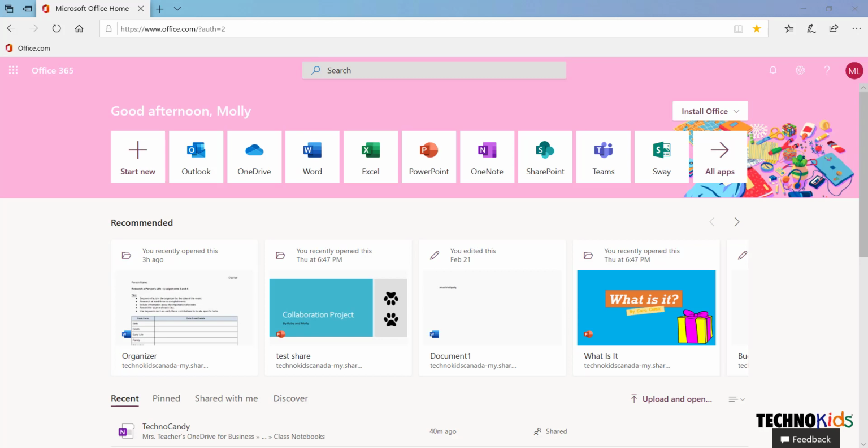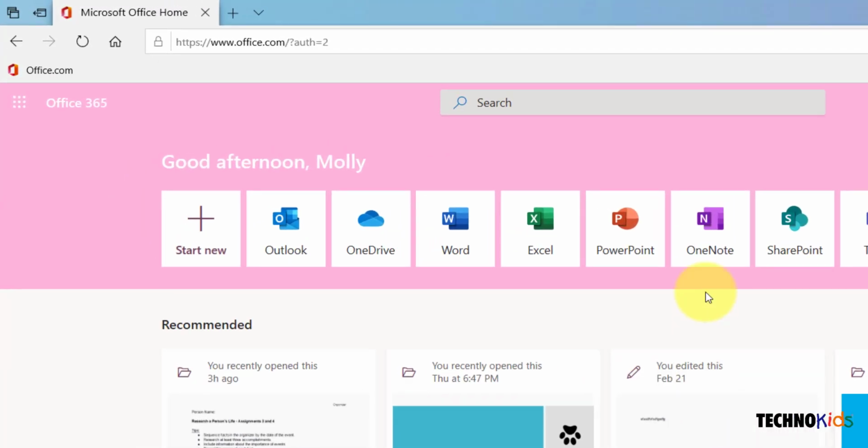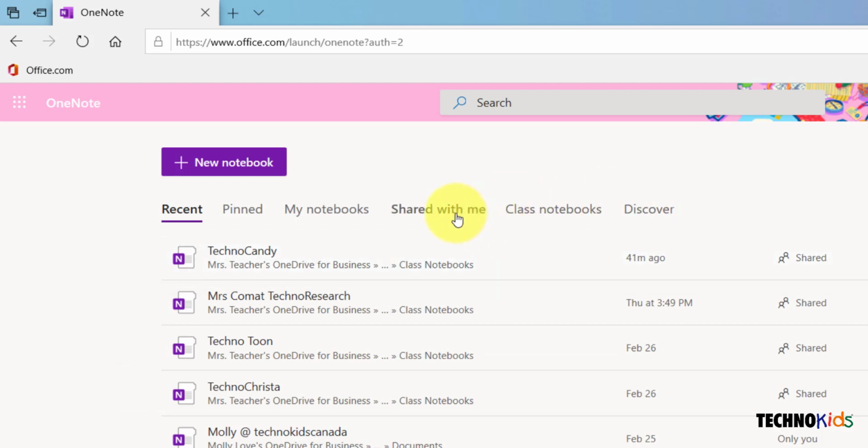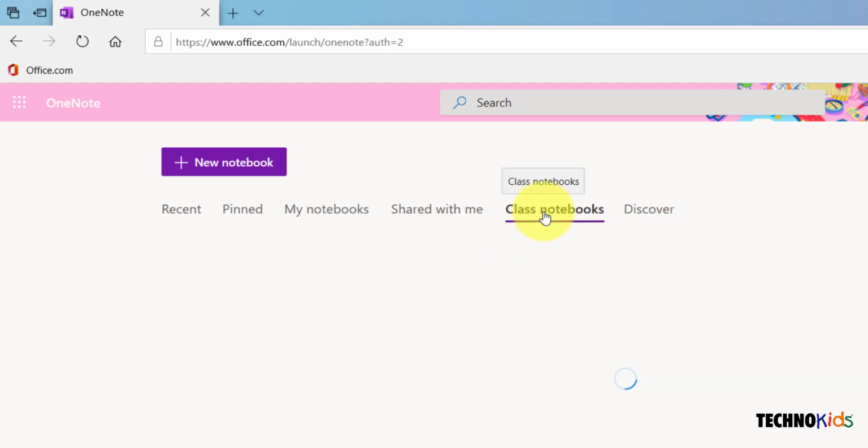Once you're in, you should see a screen similar to this one. You are going to click the OneNote tile and click either Shared with Me or Class Notebooks and open the desired notebook.